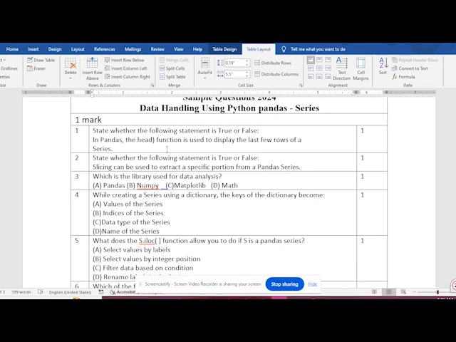First, let's discuss 1 mark questions. First one, state whether the following statement is true or false. In Pandas, the head function is used to display the last few rows of a series. Is it true? No, the head function is used to display the first few rows of the series. It is not the last rows. So this one is false.